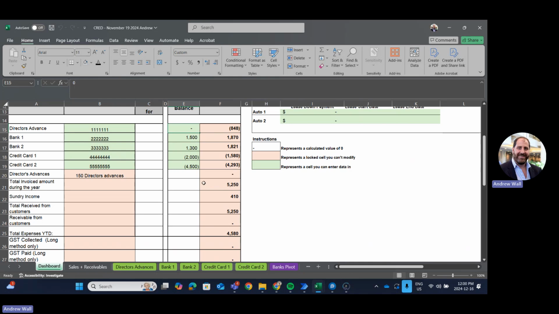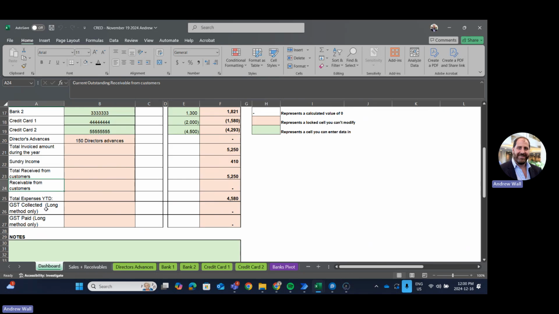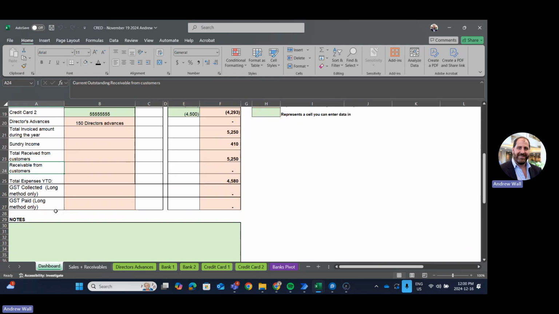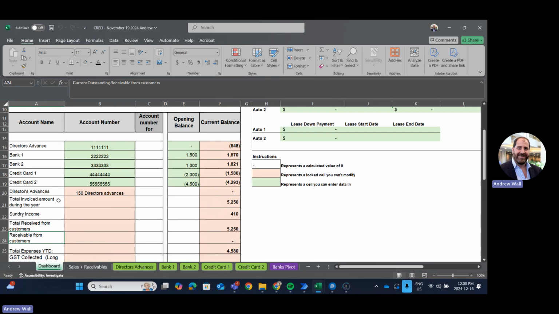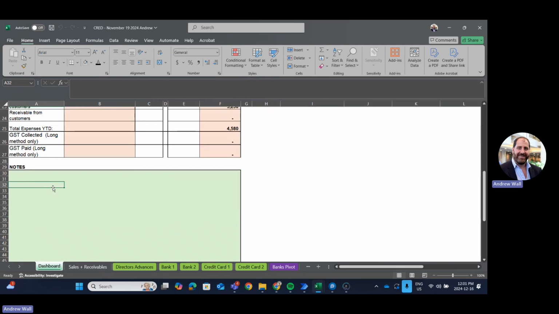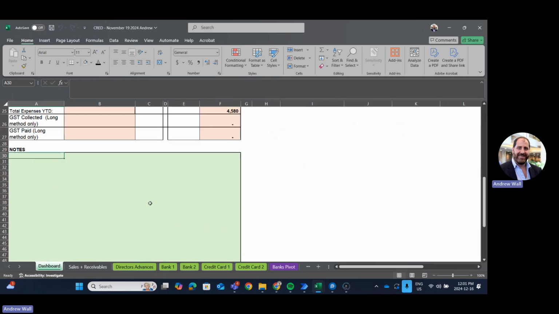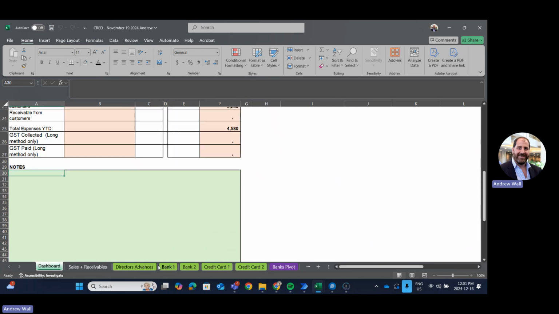Now, what you will see on your dashboard is the total of the Director's Advance, the total invoiced amount during the year, your sundry income if you're on the quick method, the total amount that's been received from your customers, and the accounts receivable at the end of the year, as well as your total expenses. And if you're on the long method, the GST collected and the GST paid on expenses. So we will present that all to you on your dashboard. And of course, if you have any notes for your accounting team, you can enter those in here to make that a little bit easier.